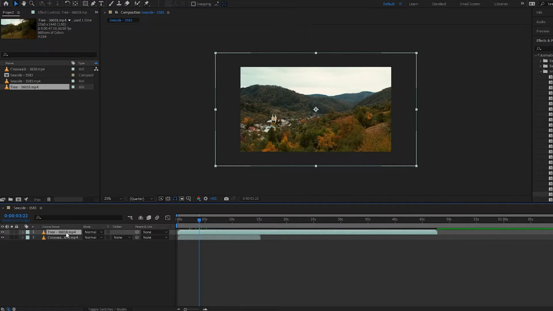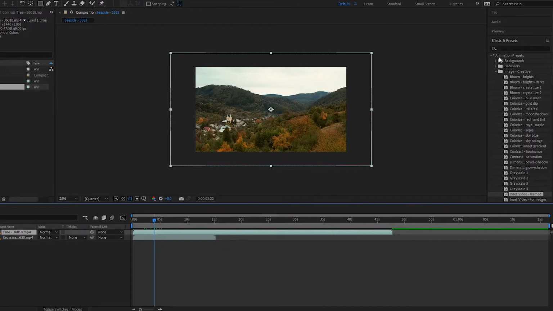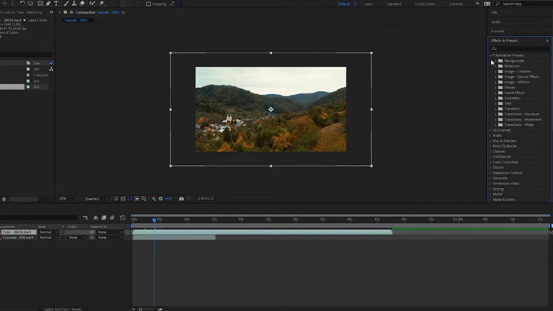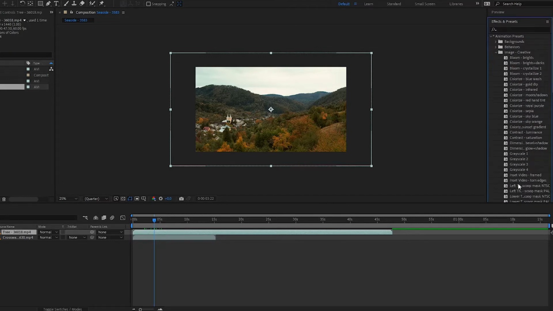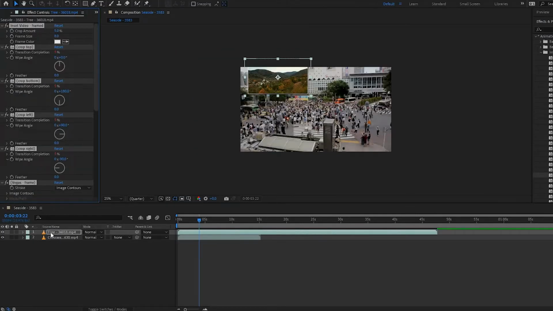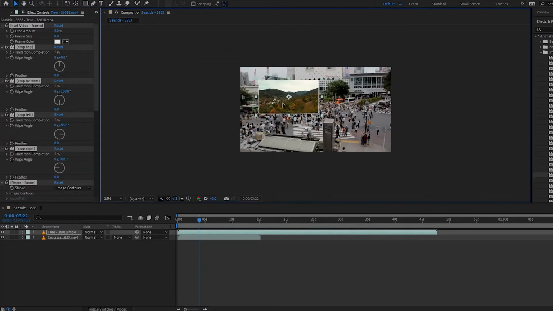What can I do? Well, if I go over to my animation and presets folder over here, and I'll open it up one more time for you guys. So animation presets, and then you're going to go down to image creative. And then I'm going to find this preset called Inset Video. And there's two of them. We're going to look at both. The first one is called Inset Video Framed. So if I drag this over here, notice that now my clip is inside of my other clip.